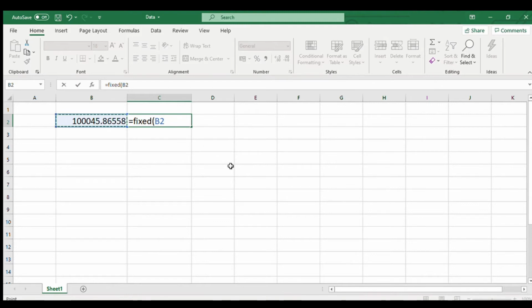Second argument is decimals, that is how many digits we need in decimals. Since this is an optional argument, if this is omitted, then the default value will be considered as 2. But for example's sake, we will fix this to 3 decimal places.